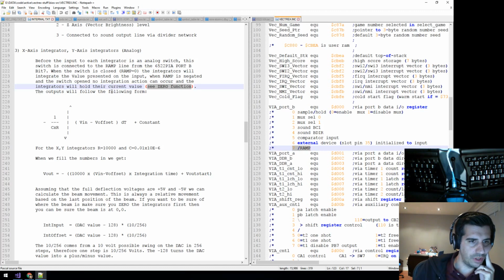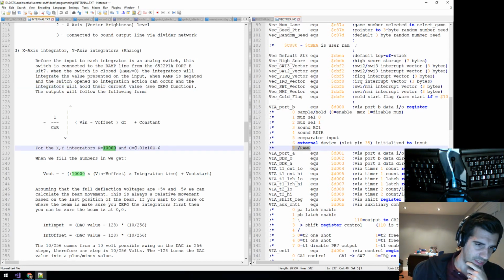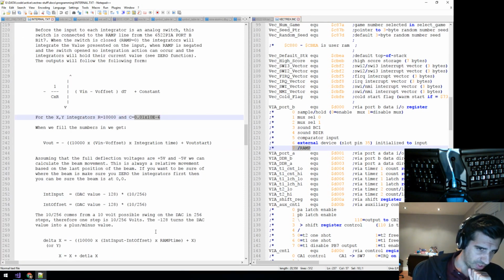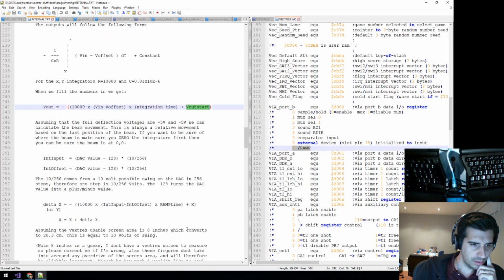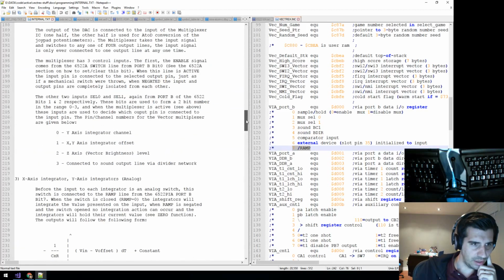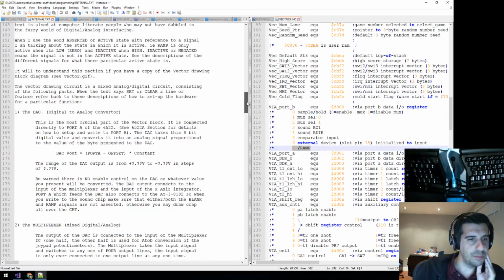The output will follow the following form. For the XY integrators, R is 10,000 and C is this constant here. When we fill the numbers in, we get, starting to see what this means here. Assuming the full deflection voltages, I don't know, we can calculate the beam movement. So yeah, still not getting exactly what the input versus the offset is.